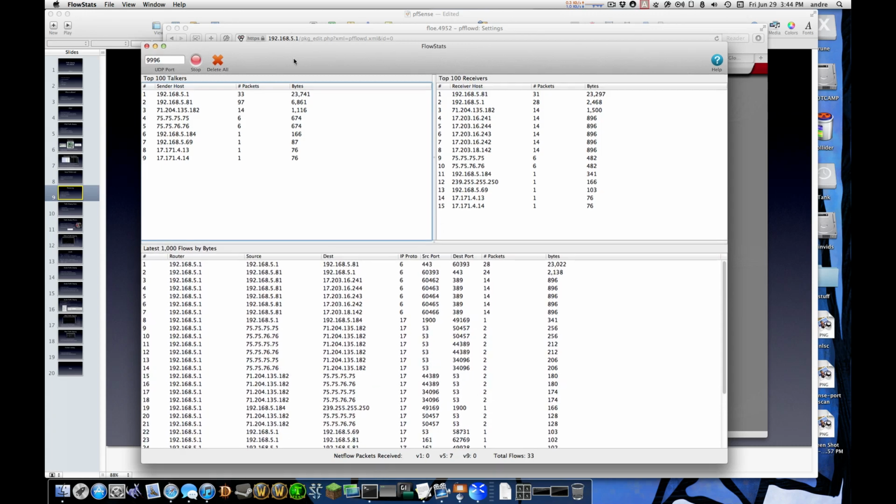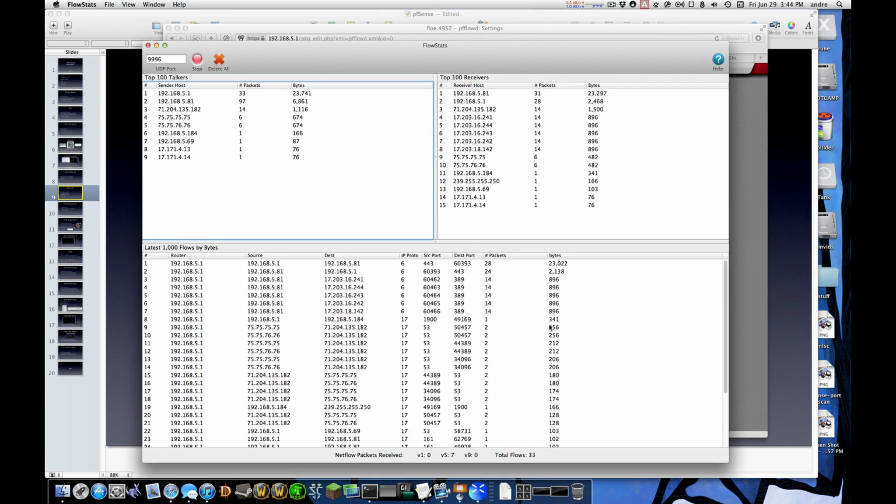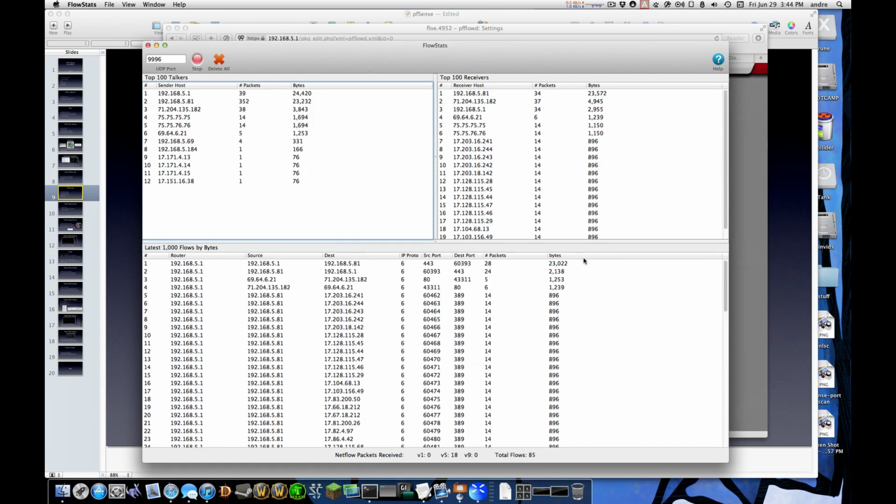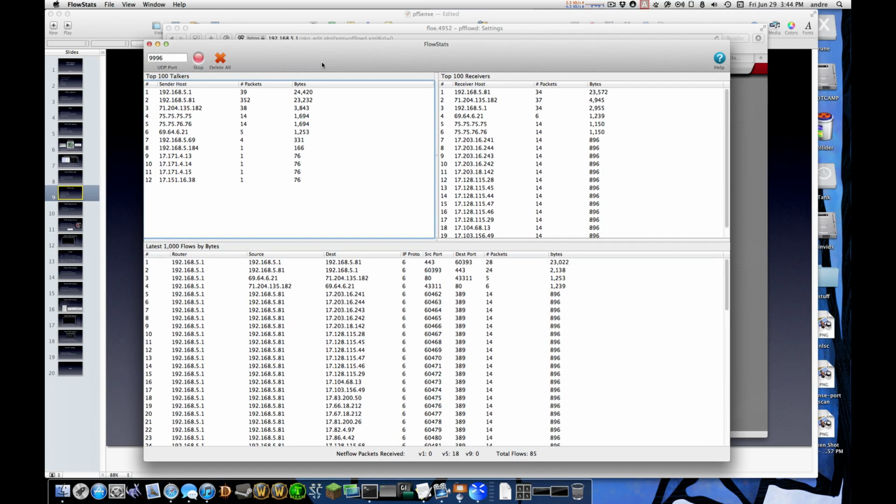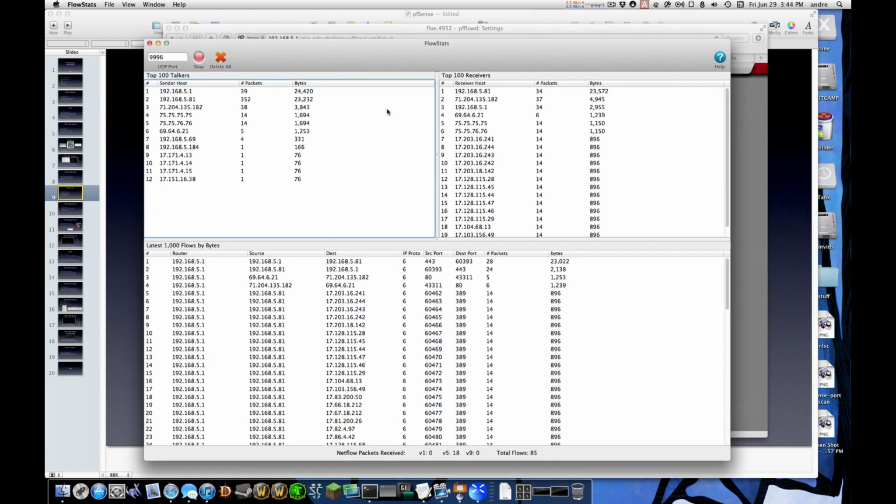So this is the pretty bare bones NetFlow collector. It really doesn't do a whole lot of stuff. It just shows you the last 1,000 flows sorted by bytes, so you can see your biggest transfer and then your top talkers and receivers. Pretty basic, but these get very, very fancy and very expensive.